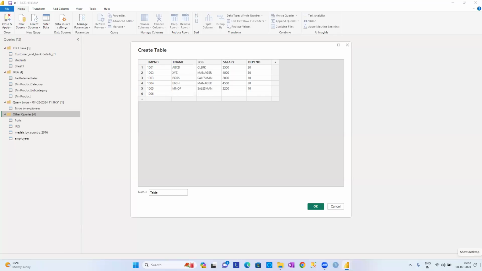1006, some other name, WXYZ. Let us say again a clerk, salary something like 4,100, and department number 30. Like this, let me insert some sample records so that you can understand it. 1007, and some other name, IJKL, I'm just giving.